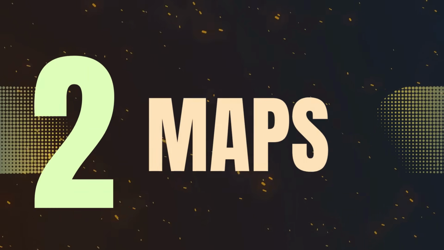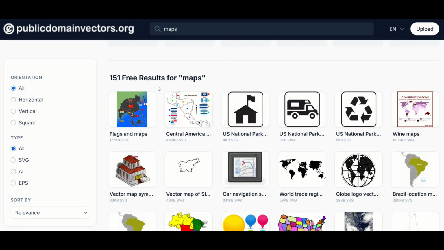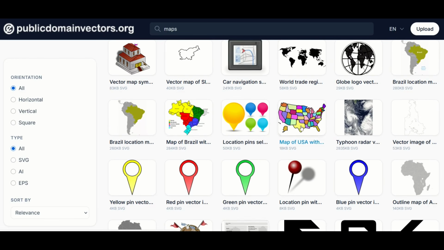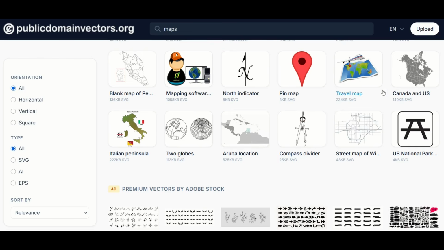The next one that I often search for is maps. We can see there's 151 free results for maps. And we can see down below, there's a few cool countries here. US, Africa is a continent, Brazil, lots of different map designs here. Some of them are even like street maps.